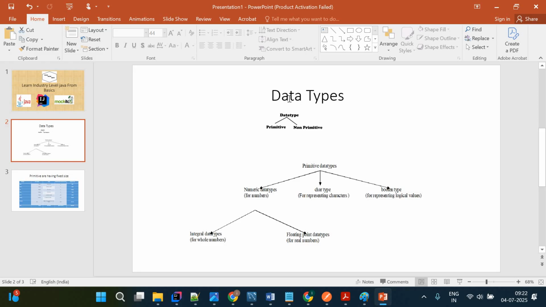So we have different types of data, and that's why we call them data types. We have two types of data types: one is the primitive data type, and the second one is the non-primitive data type. A primitive data type is a data type which has a fixed size and is predefined. First we'll cover the primitive data types, then we will look at the non-primitive data types.